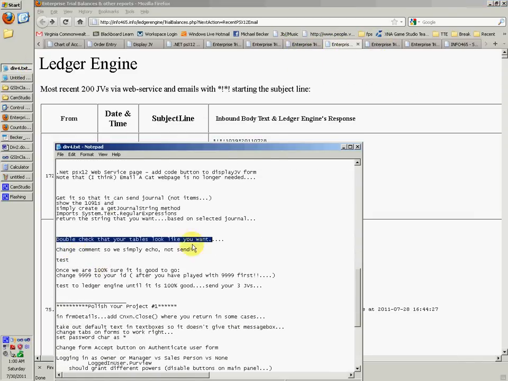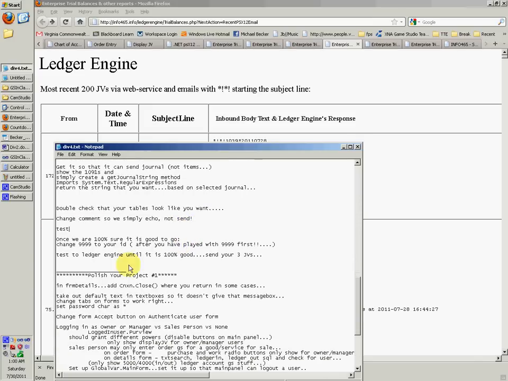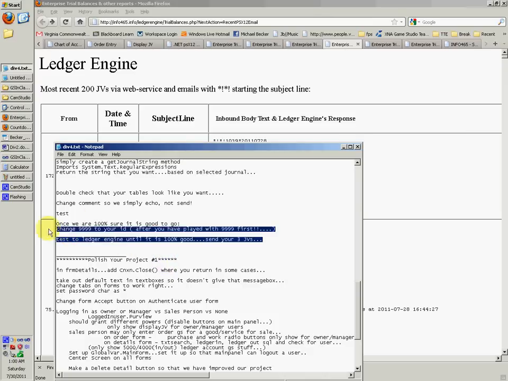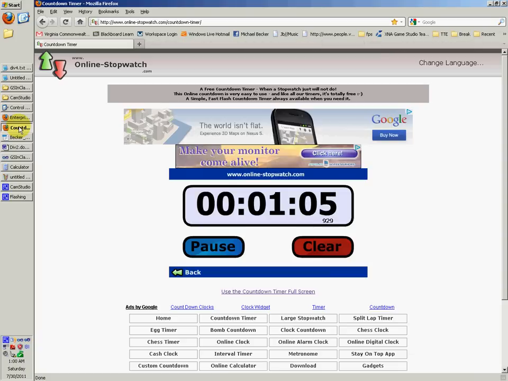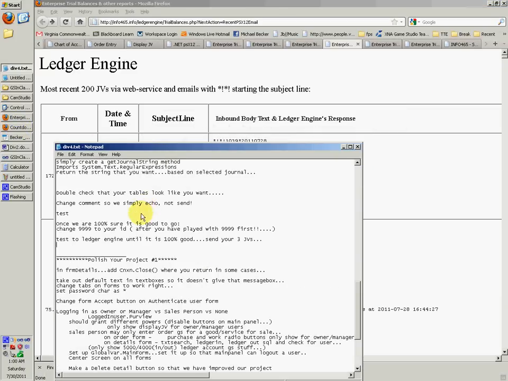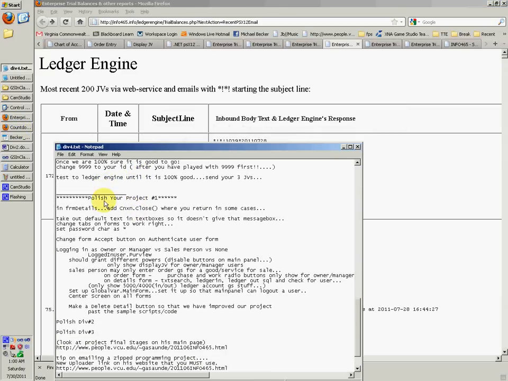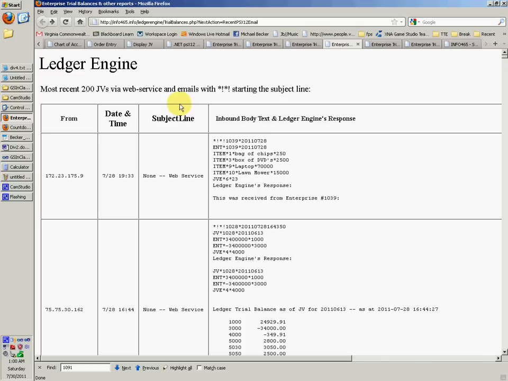That's that. Let's see. Yeah, just double check and make sure it's all good. And we already did that. And yep, good, good, good, good. So it looks good. Yeah, at that point, you're done with the entire ledger engine.